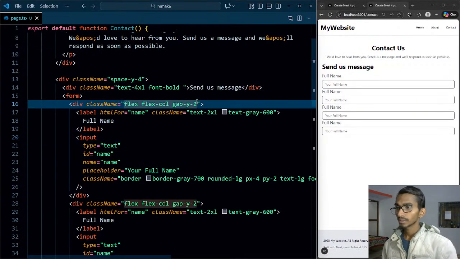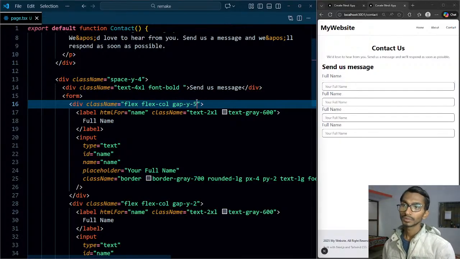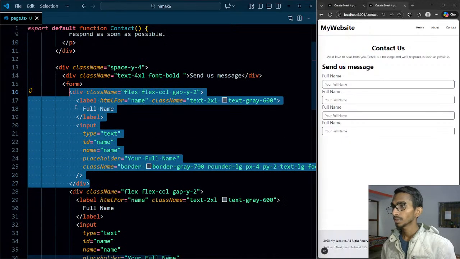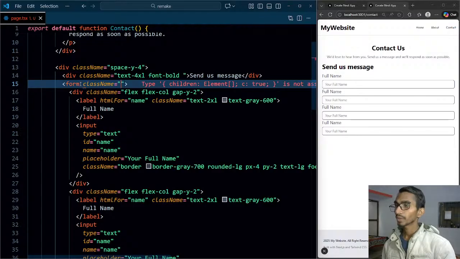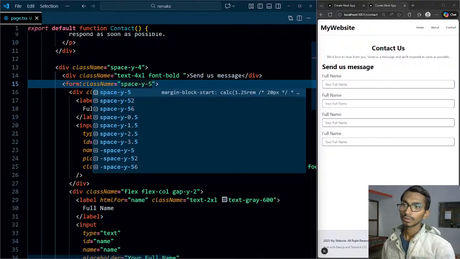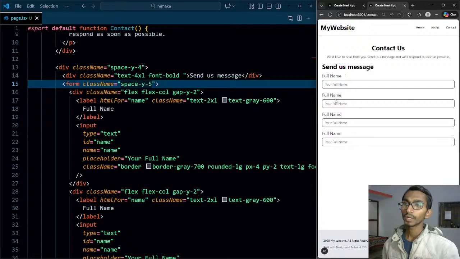Let's give it a gap, it's gonna be around 5. Not like that, let's keep it 2 over here. The gap of this, so ultimately I will have to give design to form space y, that's gonna be 5, something like this. Great. And then I can just change the name from full name to email and all.